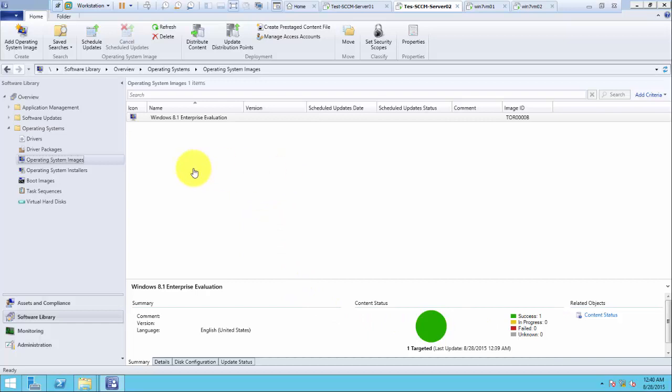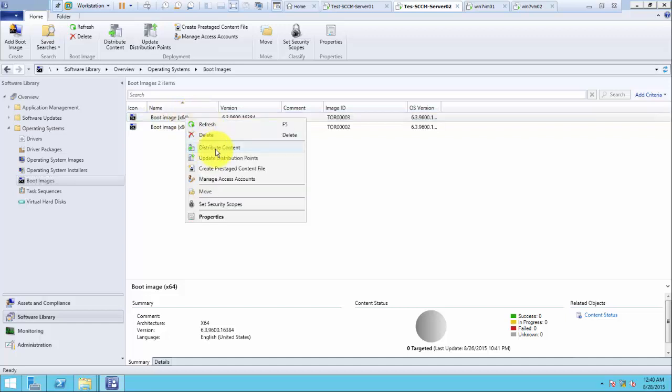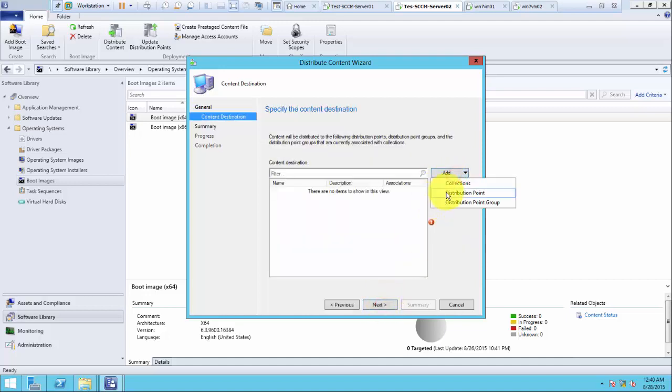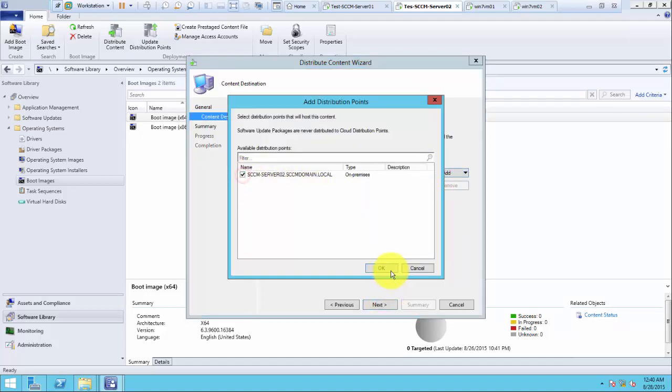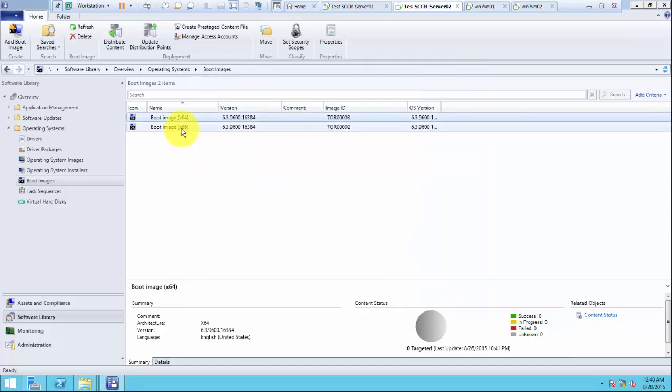Okay, so it's green. I had to wait more, so I paused the video. It takes time. Okay, so next step would be to update the boot images here as well, which is just down there. So 64, I click distribute content and click next, distribution point, same server, next, close.